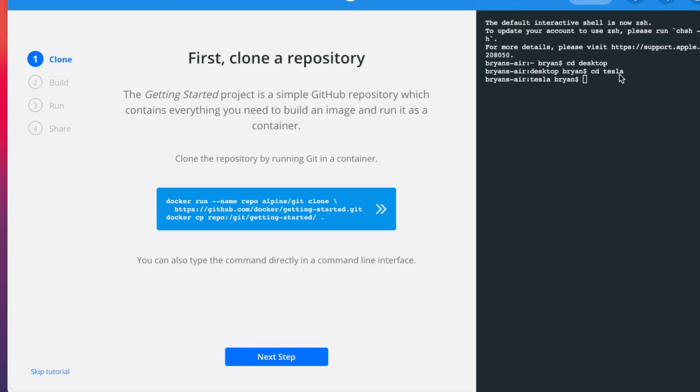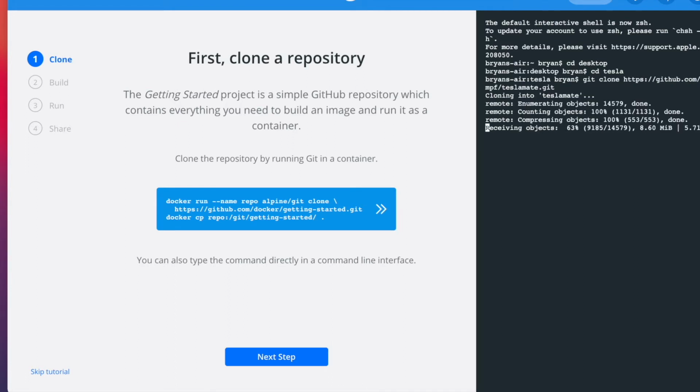Now go back to Docker and type git clone and then paste the URL and click enter. Now it's downloading all the necessary TeslaMate files into the Tesla folder that you created on your desktop.